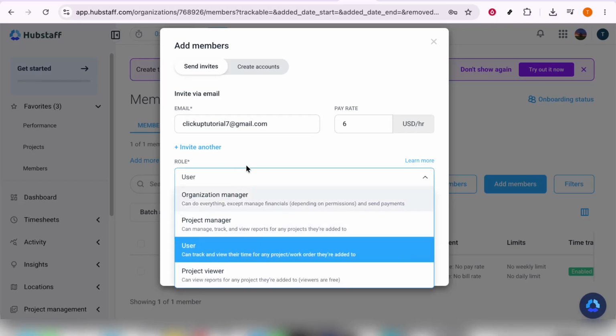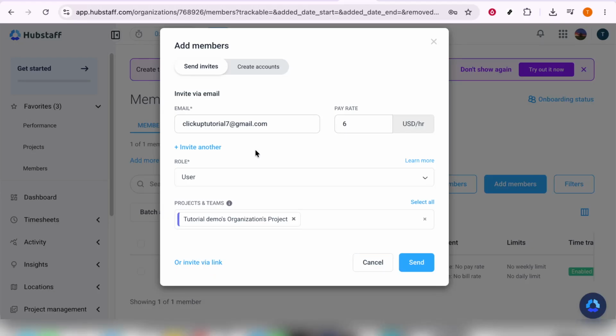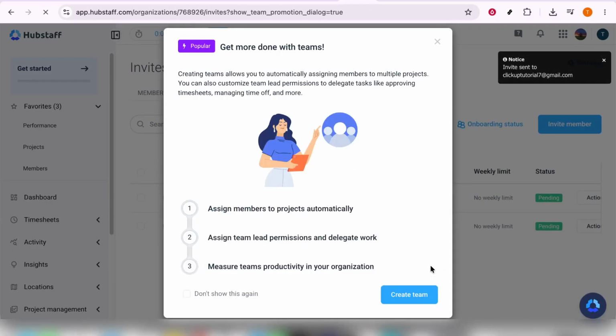Then select a role for the new member. The role you choose determines what level of access that person will have inside Hubstaff. For example, some roles may allow broader administrative control, while others are more limited and suited for standard team members. Choose the role that matches what this person actually needs to do, since proper permissions help keep your workspace organized and secure. Once those details are filled in, click on Send.